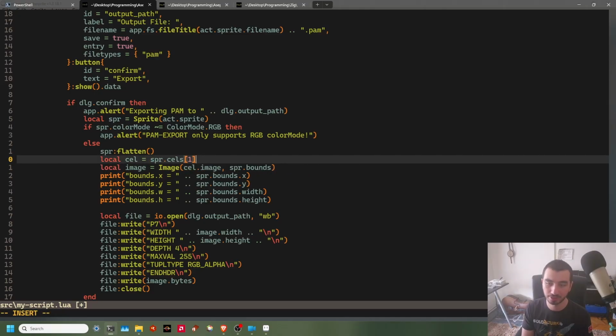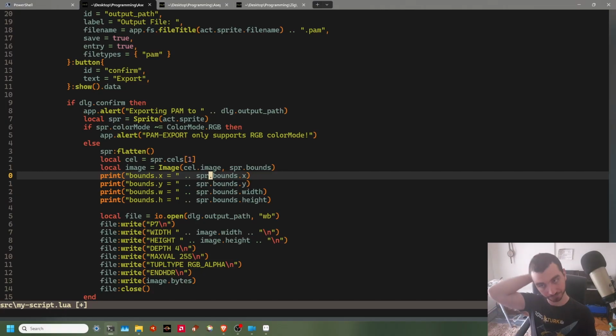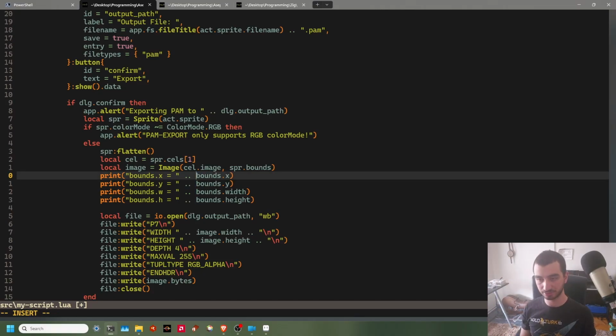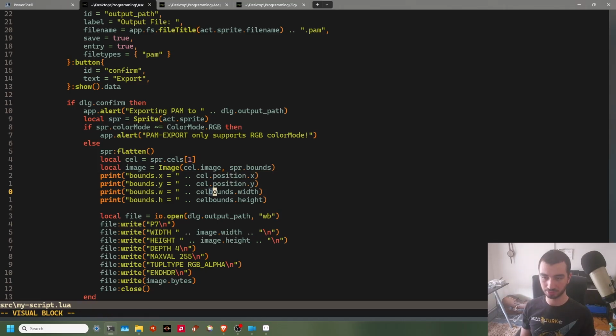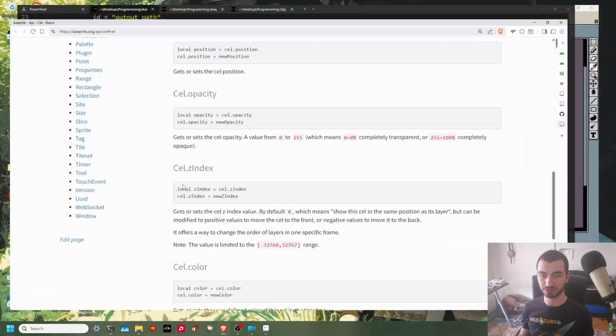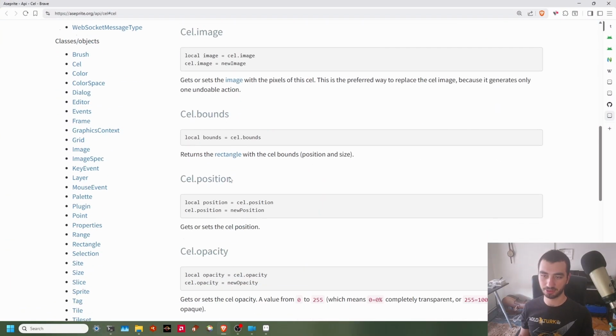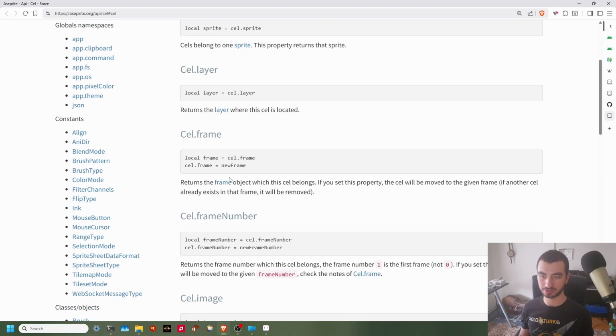Why is my positioning wrong? Let's try to do cell position and... I think width and height just comes in there. No, maybe. No, it doesn't. Just the position.